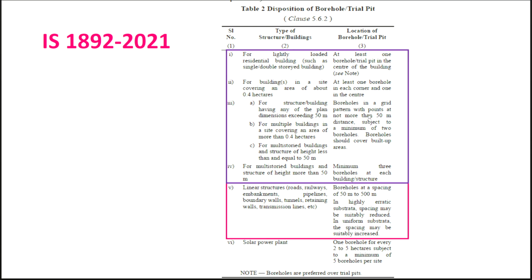So in all these provisions they are saying the boreholes should be in a grid pattern with points at not more than 50 meters distance, subject to a minimum of 2 boreholes, and boreholes should cover the built up areas. It may be that in one go you will not be able to understand this, but depending on your requirement, I am supplementing certain information which will be very important while doing this preliminary borehole investigation, or what you call subsoil investigation.